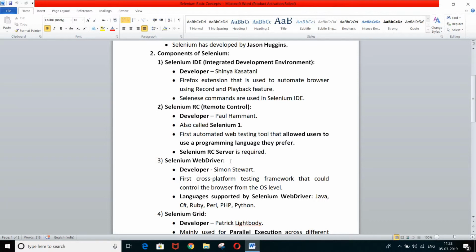Another interesting question: what are the languages that are supported by Selenium WebDriver? You should remember this question, because at the time of interview, this question is very common. So Java, C Sharp, Ruby, Perl, PHP, Python. These are the 6 languages that are supported by Selenium WebDriver.